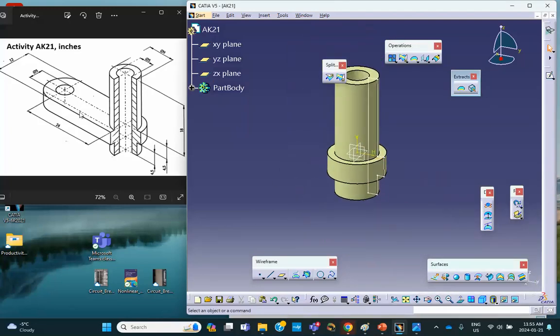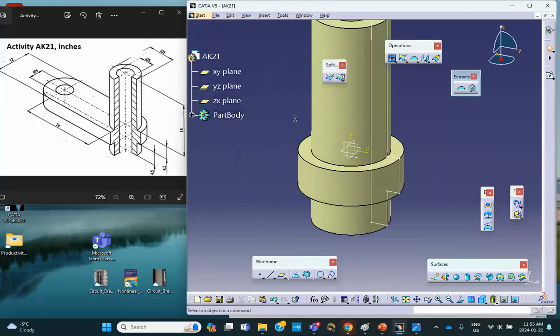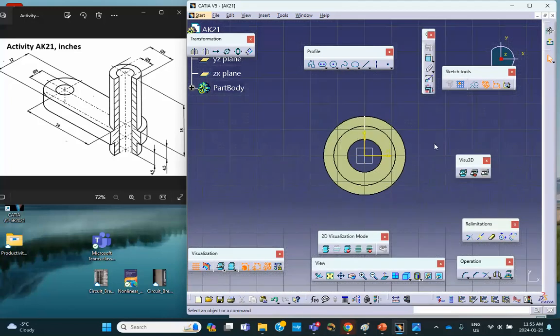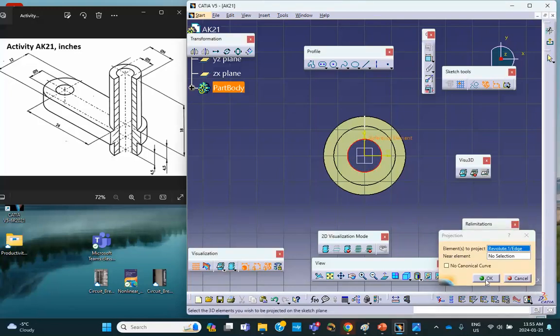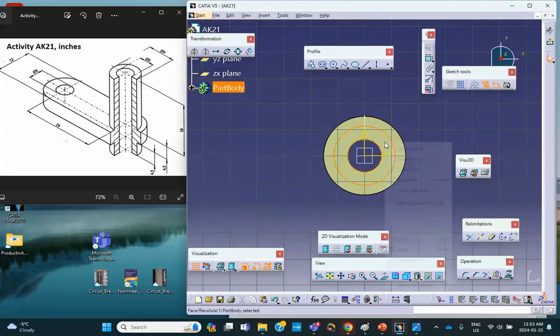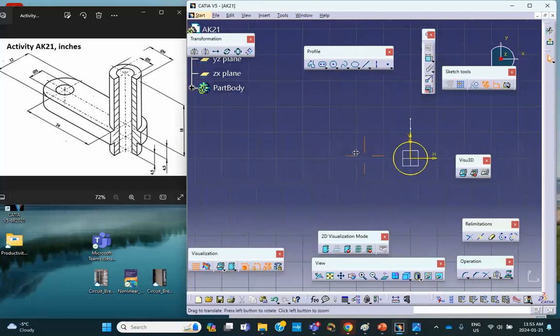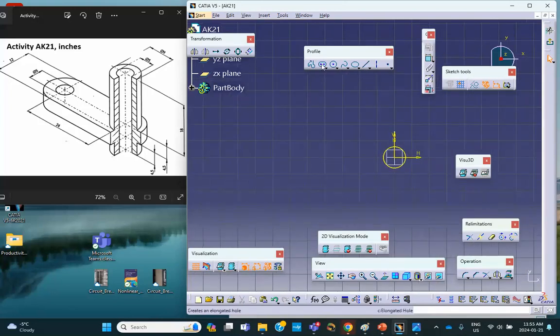And then I'm going to make the horizontal one. How do I make the horizontal one? On that plane, I will sketch. Okay, so what I can do is make a hole that size. So project that circle. The circle is projected. If you want to see, you can hide that. There it is. And then we'll make an elongated hole.